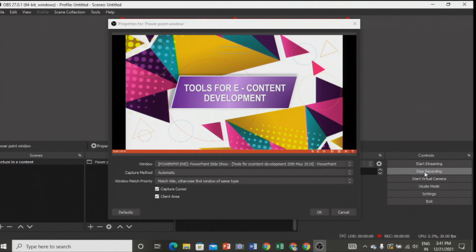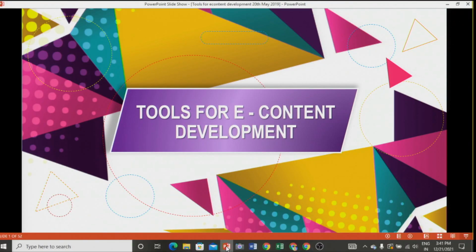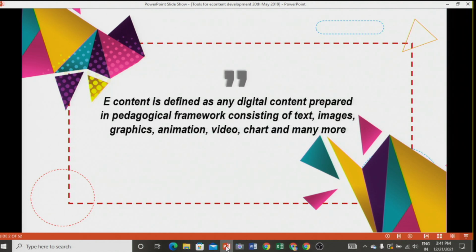Now I have clicked start recording, and now I will go to my PowerPoint and I will just explain to the teacher, that means I am recording. For example, I am just teaching you only 2-3 slides. This is the PowerPoint of tools for e-content development. And what do you mean by e-content? Because e-content is defined as any digital content prepared in a pedagogical framework consisting of text, images, graphics, animation, video, chart, and many other objects, right?